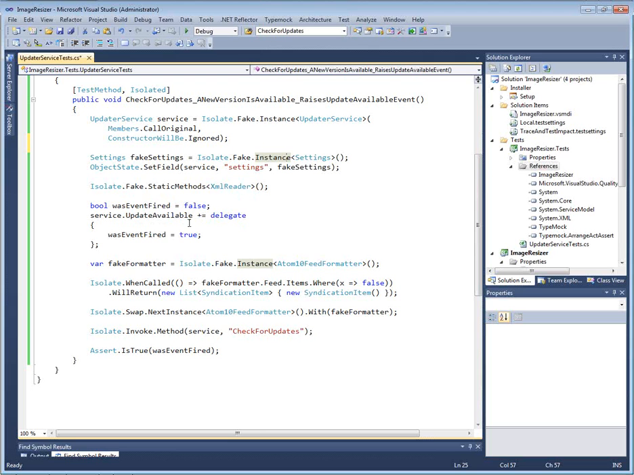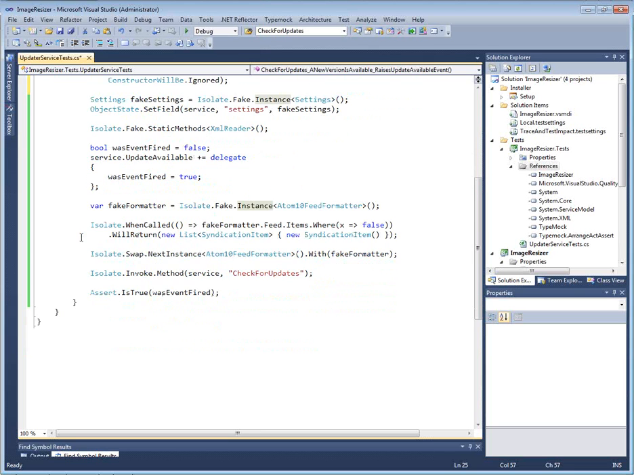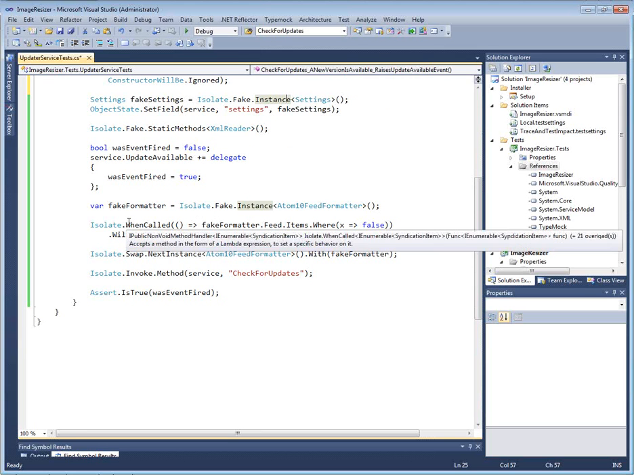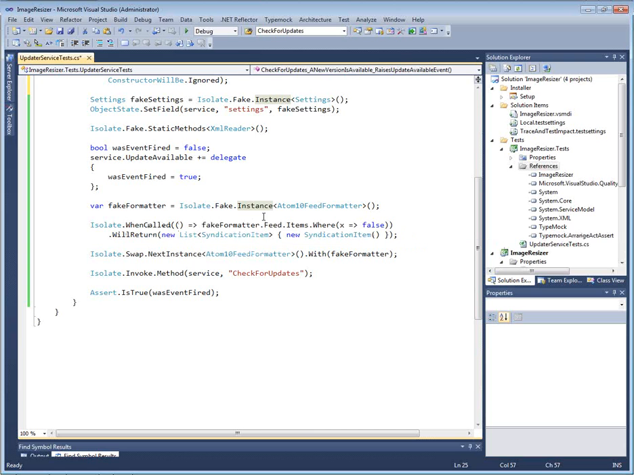The next thing was pretty straightforward. I subscribed to the event and just set the boolean to be true in case it happened. Next, I created a fake instance of a formatter. I set some expectation on it using the WhenCalled API, and I used a chain of calls without caring if they were initialized or not, because by default they are. So fake formatter.Feed.Items is not null in this case, and Where is another extension method. So I just faked an entire chain of calls with one single line. And I said that when it is called, just return a new list.